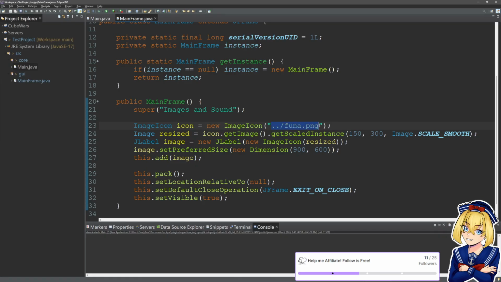But you can do relative locations. This will be relative to the jar once you export it. So this would go one directory up from where the jar is, and then it would look for this PNG. But like I said, I don't like doing it this way. Anytime you're loading an image like this, you can just load it to an image icon. And then if you were drawing it to a JPanel, you could just refer to this image icon. I'm going to show you the other way, which is the way that I prefer doing it.